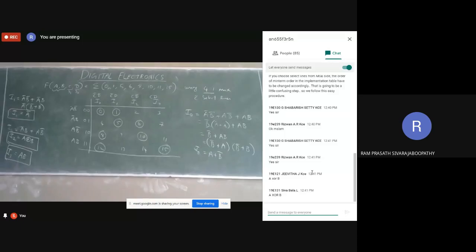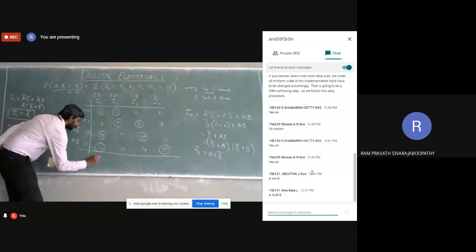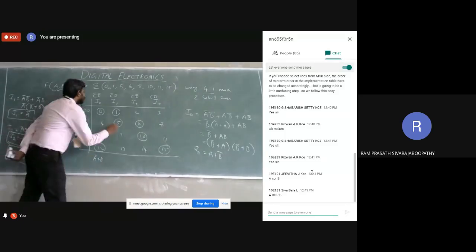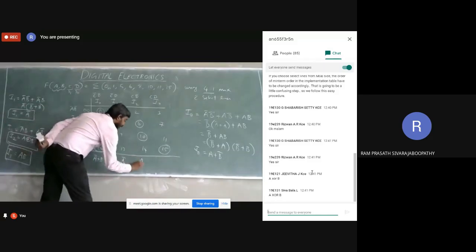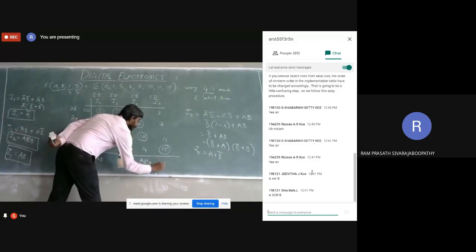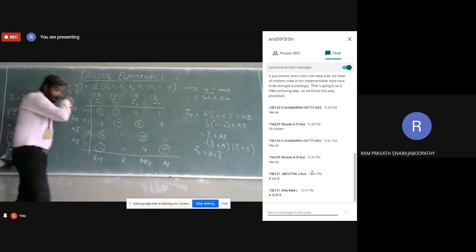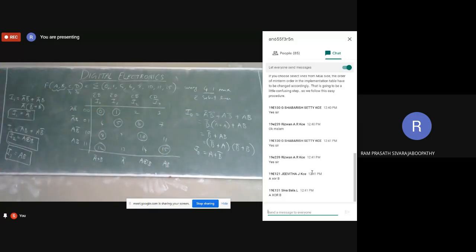So I0 is equal to what? A bar plus B. Okay. Next one is A bar. Next one is A XOR B. The last one is AB. Fine.